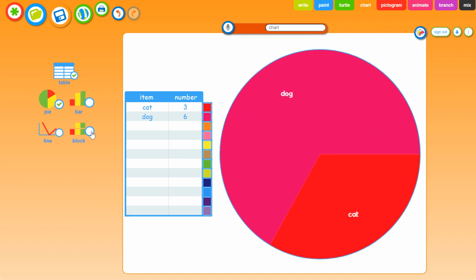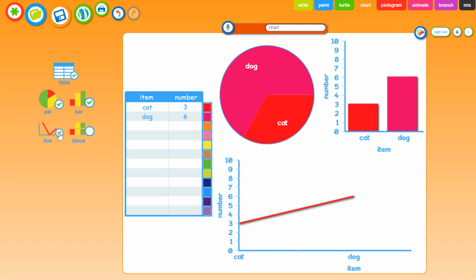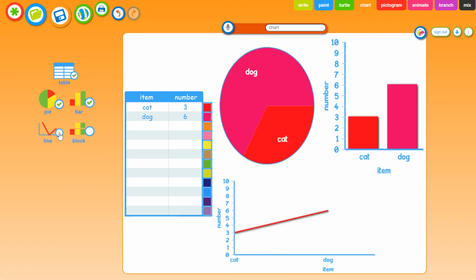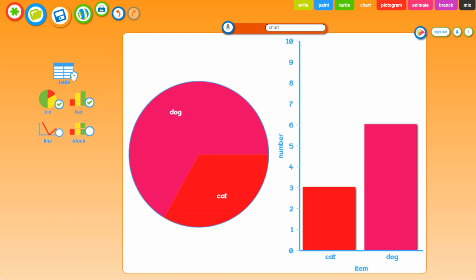I can remove the block. I can see it as a bar graph, and there's also the option to see it as a line graph as well. Now, it's important that learners understand that a line graph may not be correct for this because our data doesn't change or fluctuate as we're going. So we've got data that can't be split into halves using dogs or cats. So we need to make sure that we're using the appropriate charts to see what our information looks like.